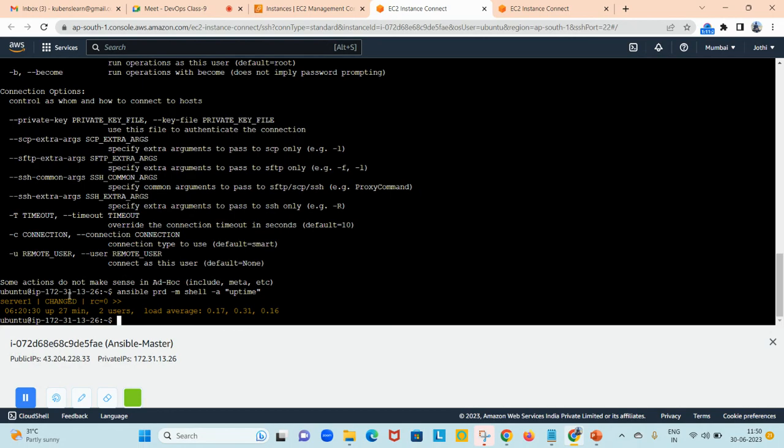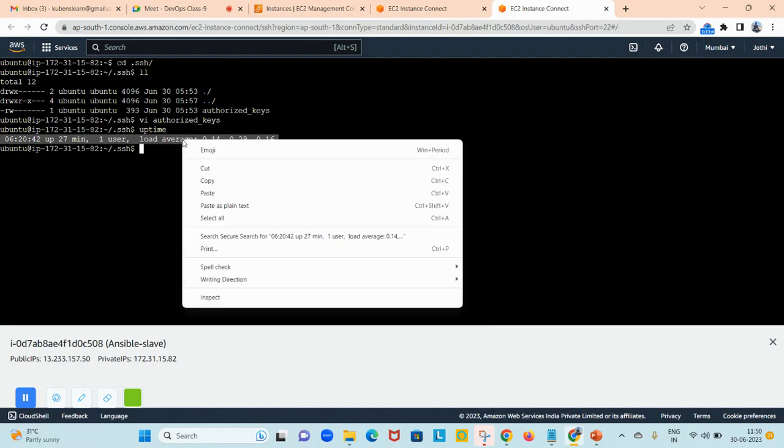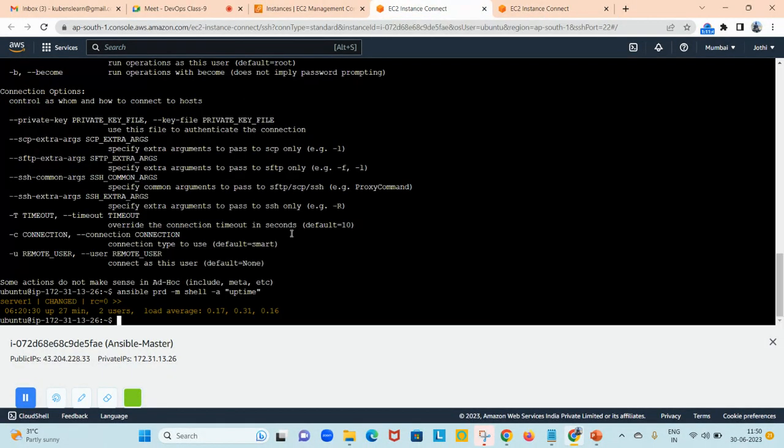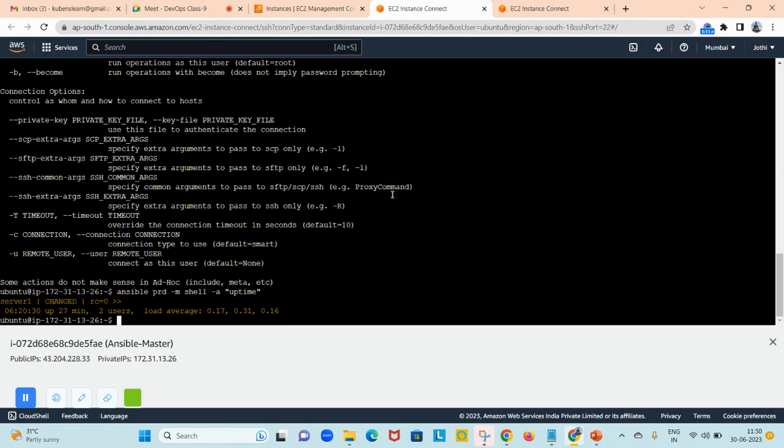It is saying the server is up and running for 27 minutes. It is saying something, right? Put the same command here: uptime. Because we are getting the output of this server only. Same, right? I will copy here and put it there. You will not find any difference, because from the master node we are checking certain aspects of the slave node. This is the same, right?